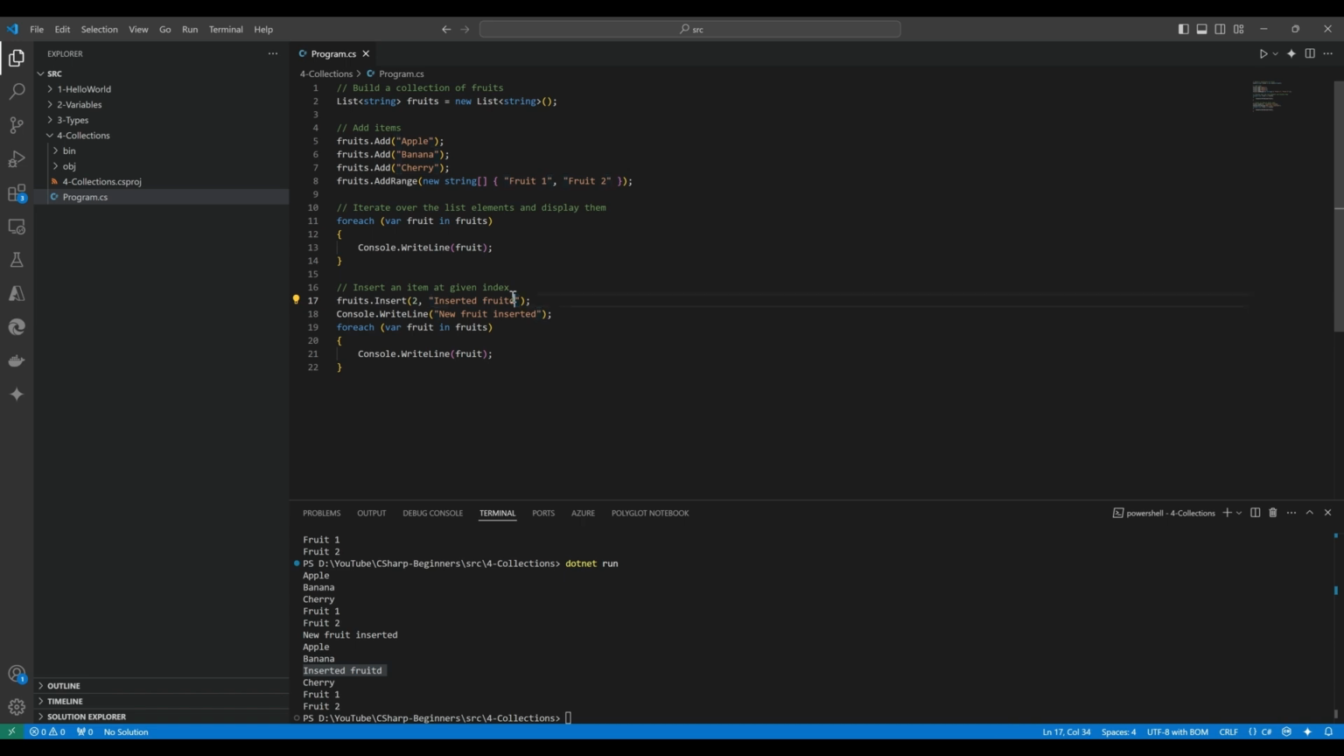So we can just remove this D here, it's just misspelled. So my new fruit was added at index number 2. So that's it about how to insert in a collection at a given index. You can always add at the end, but if you want to insert at a specific location, you can use the insert to do that.